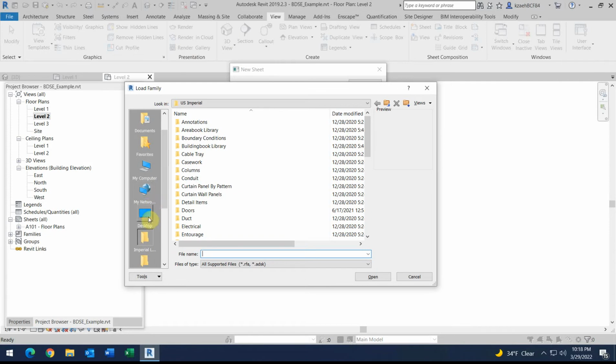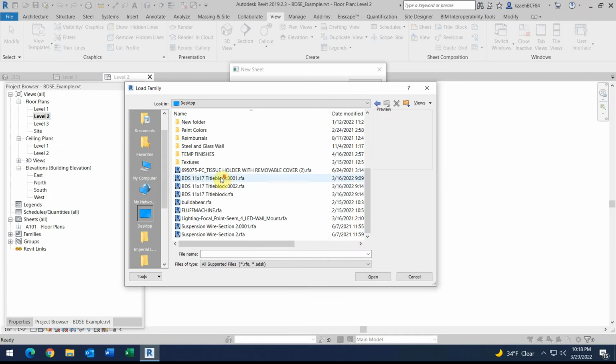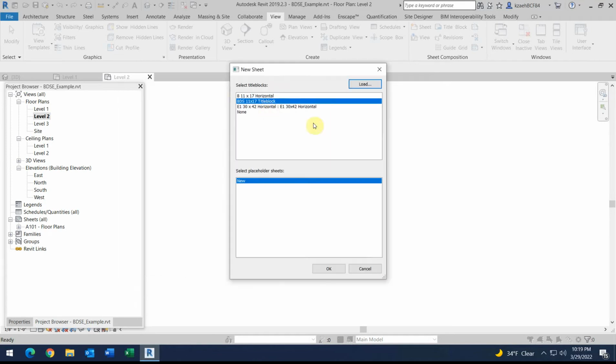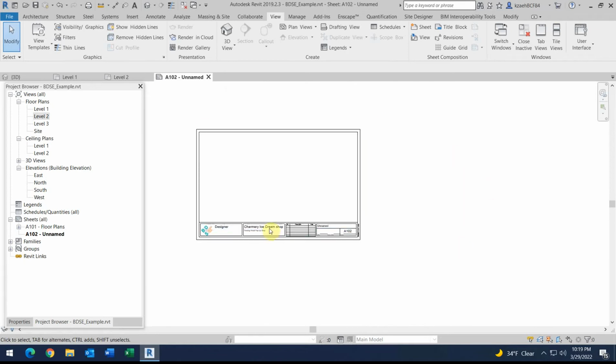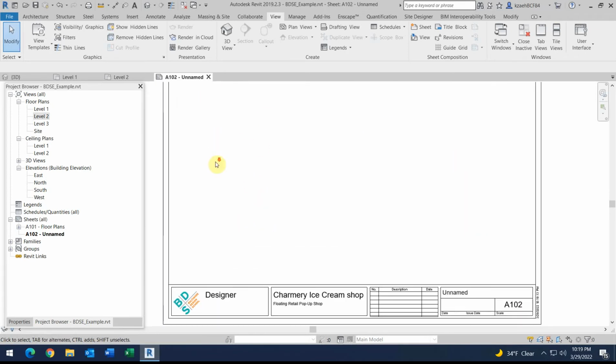Most of you, I believe, downloaded the file off of, it's not called Canvas, off of Google Classroom. On Google Classroom, there should be a file, and it is called BDS 11x17 title block. That's the one you want. So click on that and hit open. Then make sure it's selected here and hit OK. That is going to give you this sheet.